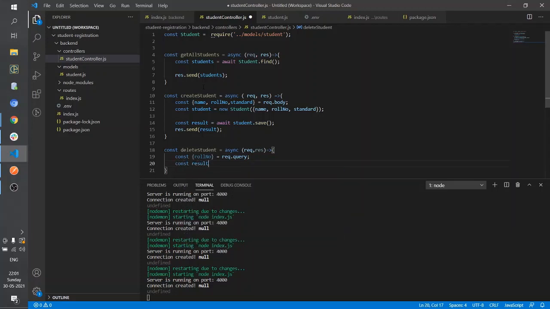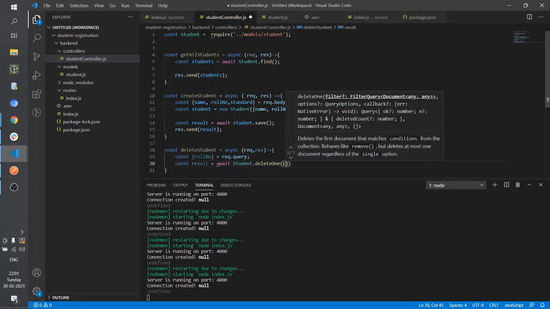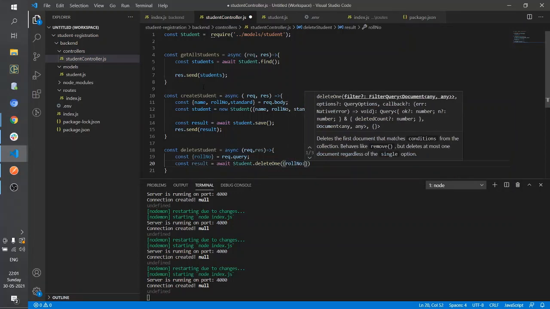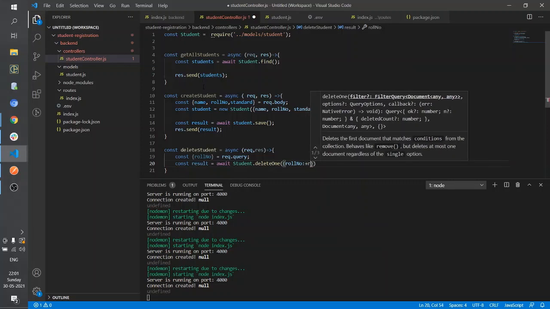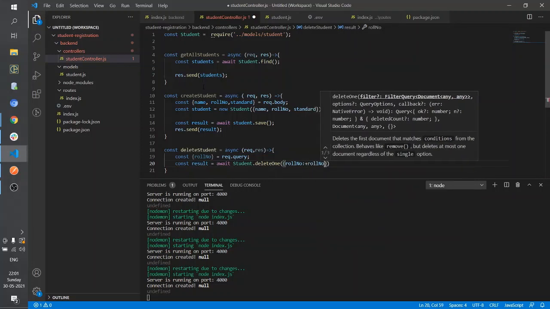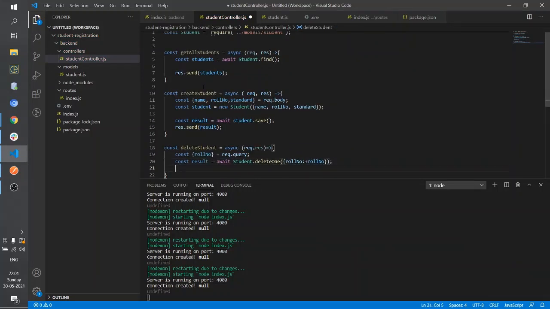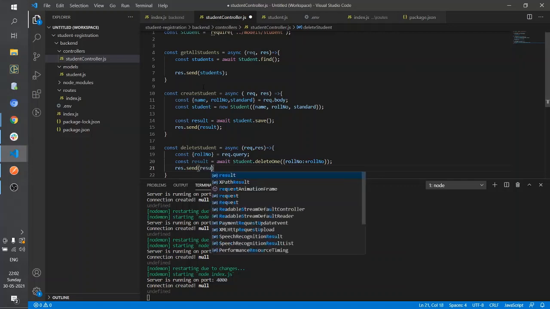Then what we should do is say result equal to await. This is also going to be an asynchronous call, so we should say delete normally, and our roll number is going to be roll number, and the query might give it to us as a string, so we can convert it to a number because roll number is in number format. And we should pass the response.send result.